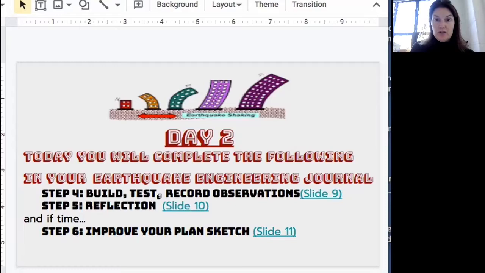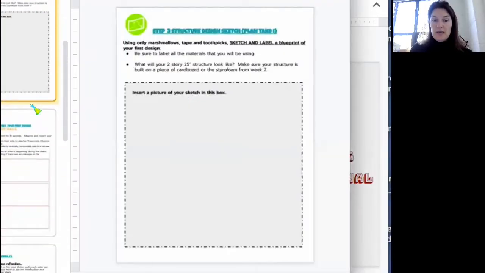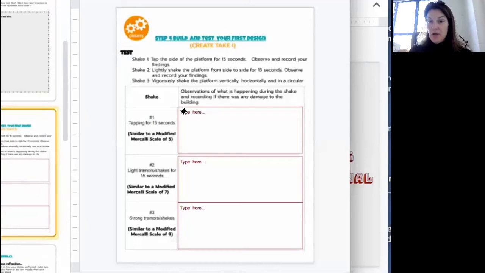So what does that look like in your journal? When you complete your test, when you do your tapping for 15 seconds, which is similar to the Mercalli scale of 5, you're going to type in your observations in your engineering earthquake journal. If your building survives, you go on; if it doesn't, you stop right there. If it does survive and there's no damage, you're going to go on to test number 2, which is a Mercalli scale of about 7, so light tremors or shakes for 15 seconds. In a moment, I'm going to show you what that will look like.